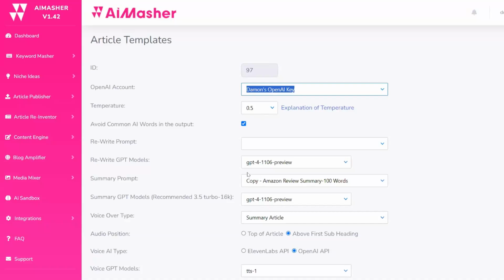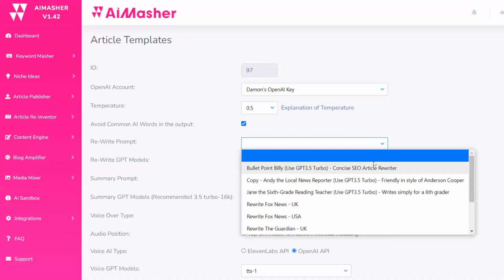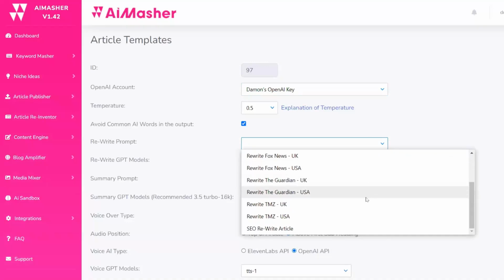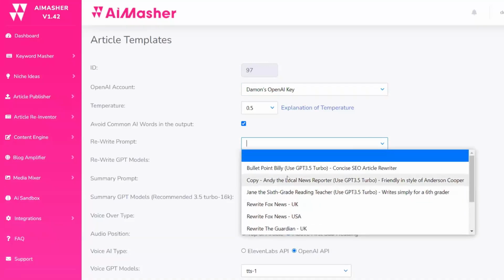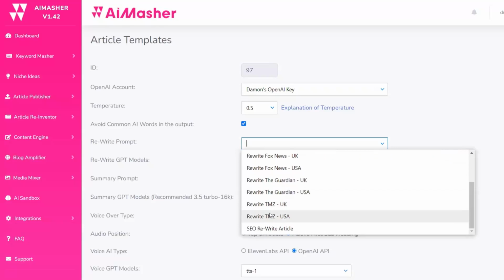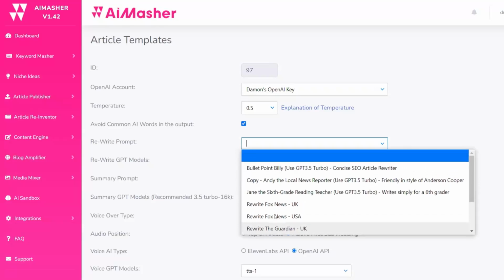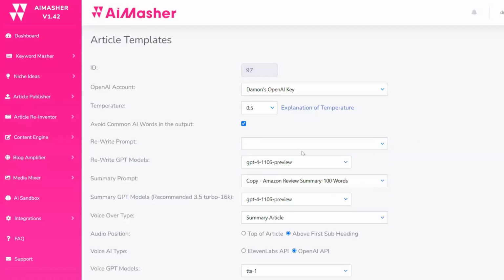It's my default for the new preview version. Okay. Now, we have some rewriting prompts. Some of them, the rewrite Fox News style, Guardian, and TMZ, these are pretty decent. We're creating our own bullet point. Billy, Andy, the local news reporter, Jane, the 6th grade reading teacher. This simplifies it to 6th grade. This makes it a friendly style like Anderson Cooper. Try these out if you want to, okay?